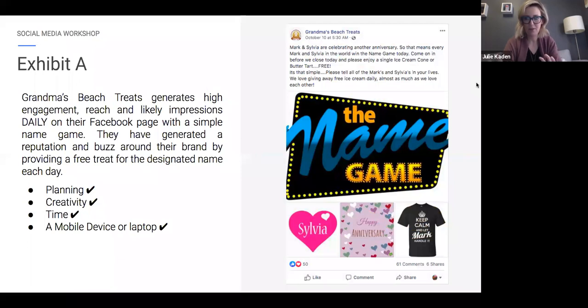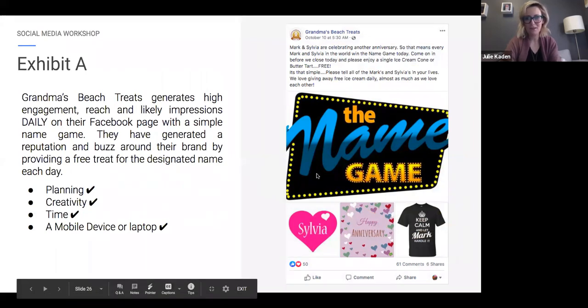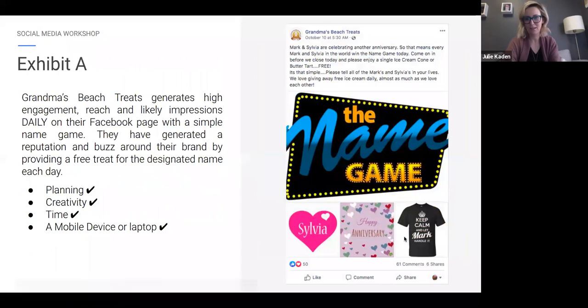Exhibit A, I've sourced some examples of kick butt content. This is a couple communities over down in Wasaga Beach. As you can see, visually pretty basic. They've found these images likely through Google, and I don't think they spend a ton of time looking for them. But Grandma's Beach Treats is a great spot in Wasaga Beach, with delicious butter tarts and ice cream. And every day they have this simple game.